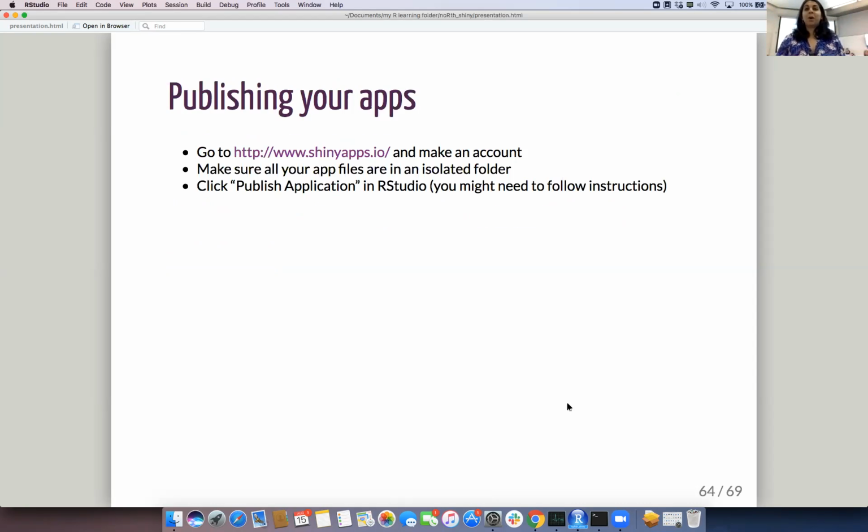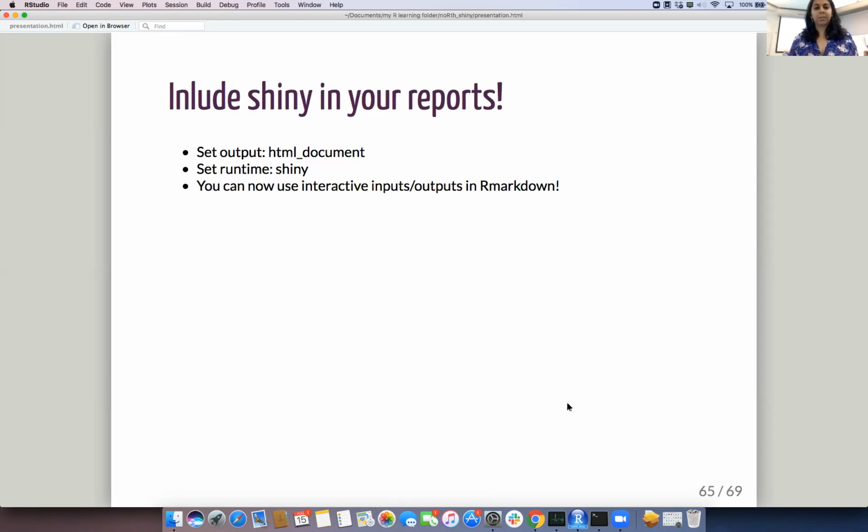You can actually publish your application. You can go to www.shinyapps.io. That's RStudio's Shiny app server available to publish on. Make sure your app files are in one folder, like we talked about when creating a project. Then just follow the directions from RStudio to publish, so that you can share it with other people. I think it's free for a certain amount of usage, and after that you pay like $20 a month or something.